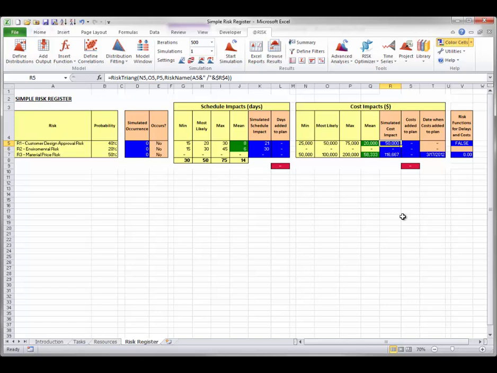Once you have built a risk register, you need to link it to your project schedule. There are different ways to create the link. The simplest method is to add a simulated schedule or cost impact directly in a formula in Excel. This method is used for the environmental risk in row 6. The corresponding link is in cell C5 of the tasks sheet.